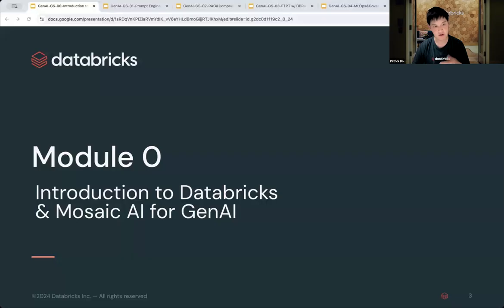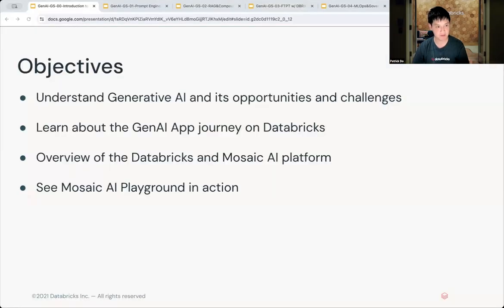Module zero, introduction to Databricks and Mosaic AI for generative AI. In this module, what are we going to be talking about? First, understand generative AI and its opportunities and challenges. So what's the big deal with generative AI? What's the hype? Why is everyone talking about it? And then what are some of the challenges that companies and customers are running into as they're trying to build these and bring them out into the world?